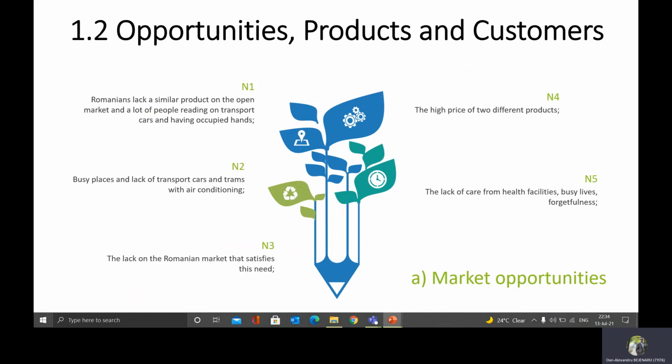Later, you're going to have to find the opportunities, products, and customers. For each need, we've called the needs N: 1 is need 1, 2 is need 2, and so on. For example, for the first need, the opportunities are the lack of similar products on the open market and a lot of people reading on transport cars or having occupied hands. We've all seen people reading in the tram or in the subway, right? These are some of the opportunities you have to take into consideration. So the market opportunities first.